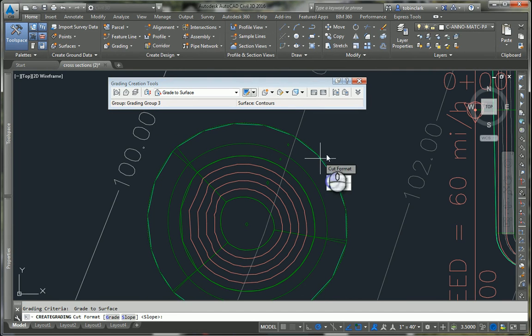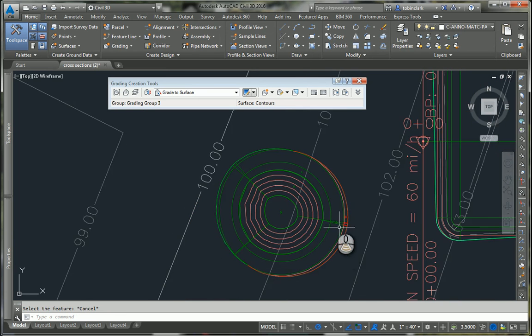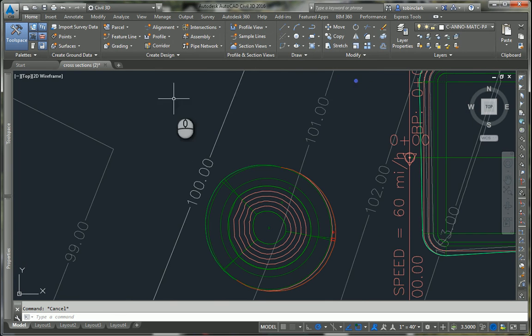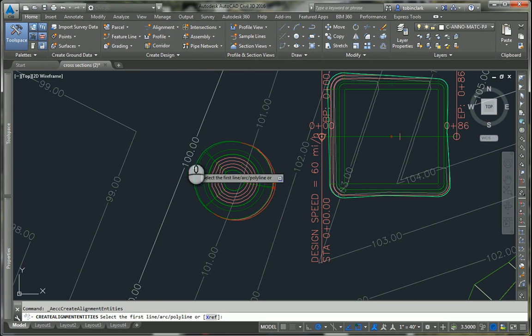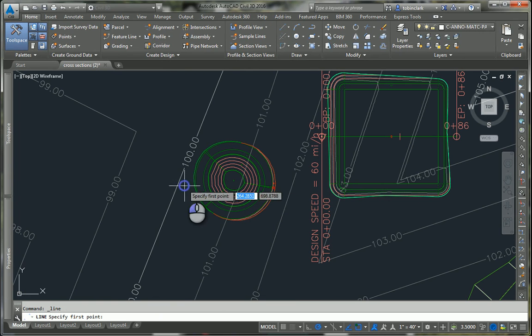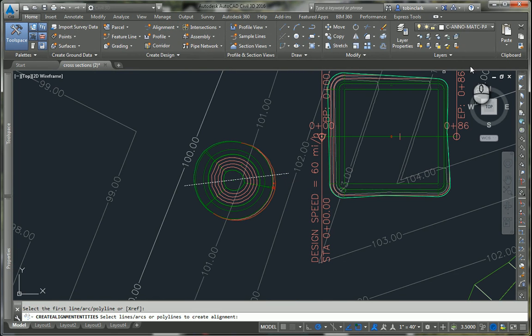Then we're going to grade back to the surface here. There you go. So that's that. And then we can draw a separate alignment. So we're going to use a different type of alignment tool. We're going to use alignment from object. It's not super crazy, but I figured I'd show you guys some differences.